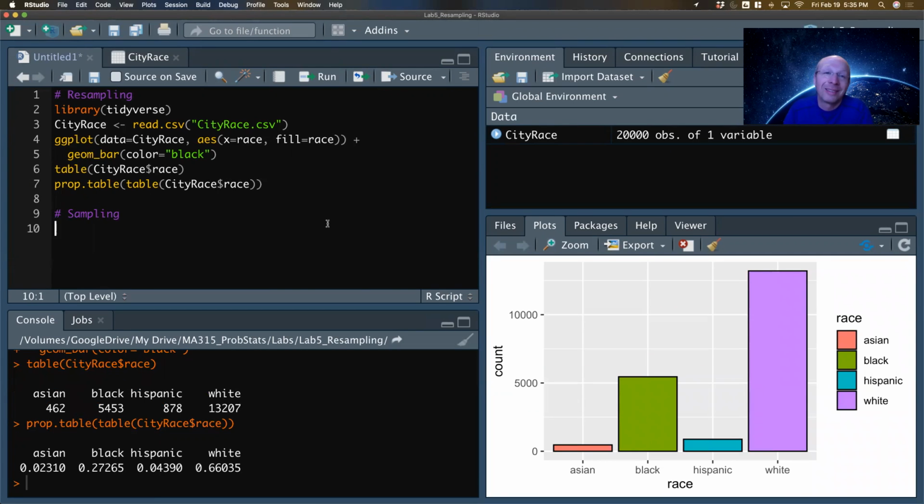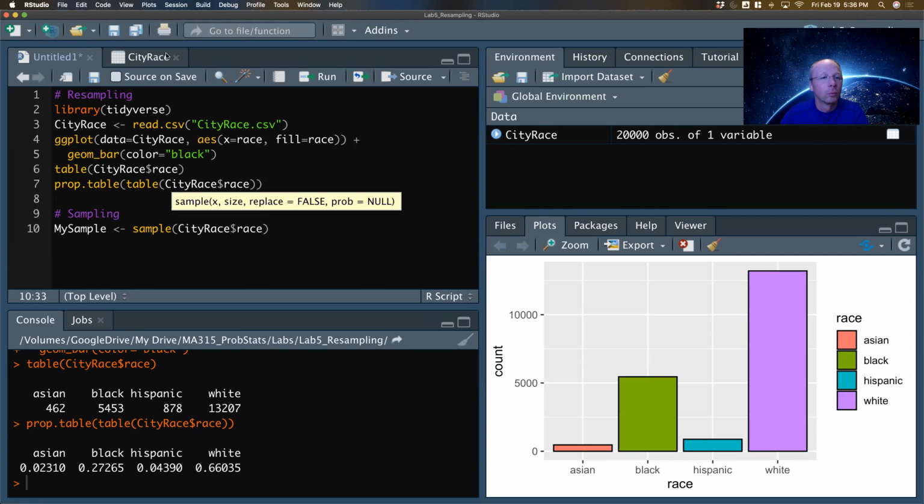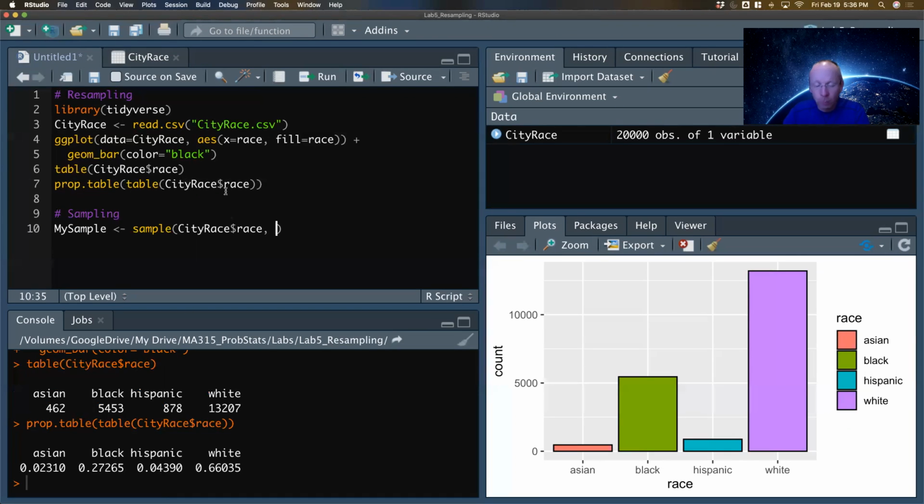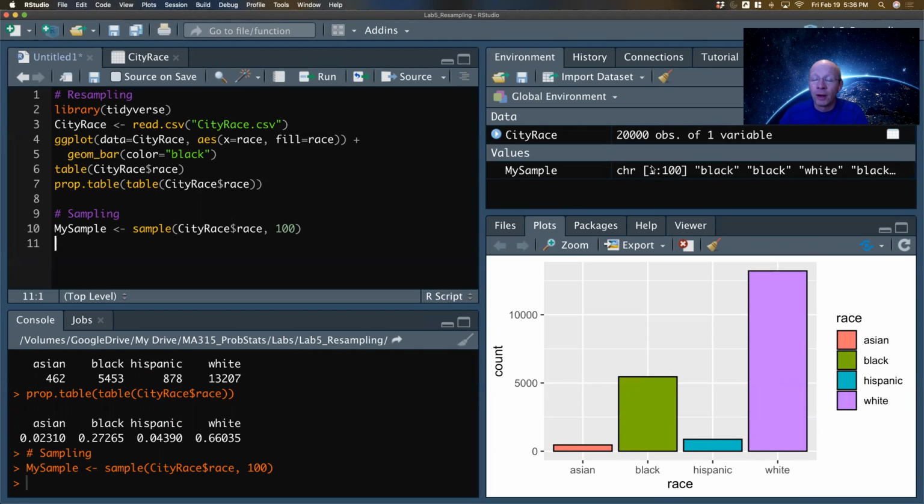Now, R is designed to do statistics, and sampling is at the root of statistics. So it has a beautiful command. I'm going to call my sample, and I'm going to sample from the city race data set, the race column. Let's take a peek here real quick. The city race data set only has the race column. It just records white, black, white, black, white, white, white, whatever. So it just records the races of the individuals. And then say I'm going to pull 100 people. Okay, so I do that. I now have a vector or an array of 100 races, black, black, white, white. So it's just a random collection from the 20,000 I had before, but it's only 100 long.